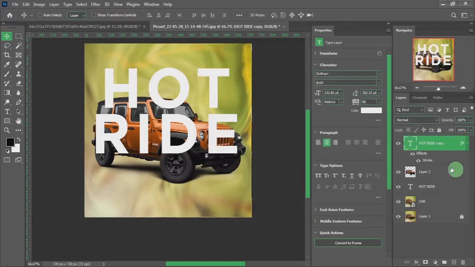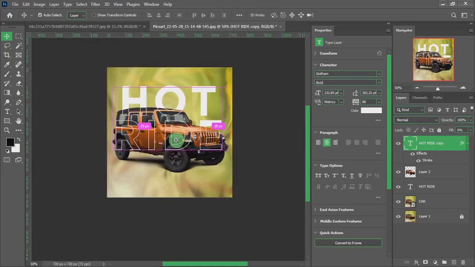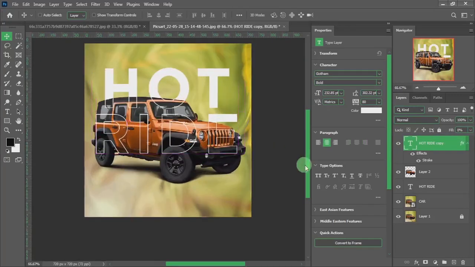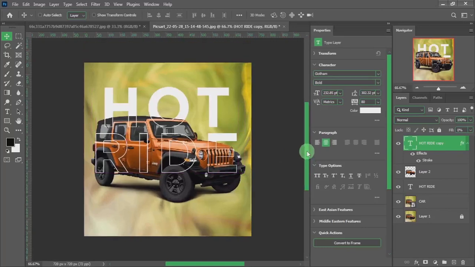To add the final touch, just come to your fill and set it to 0. That's it. So here it is. You have the effect. This is how to get the transparency text effect or trick in Photoshop.